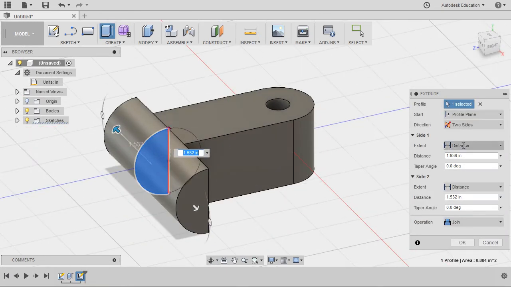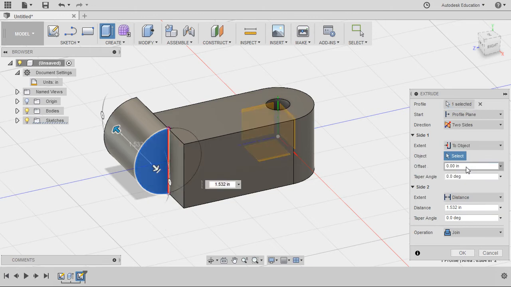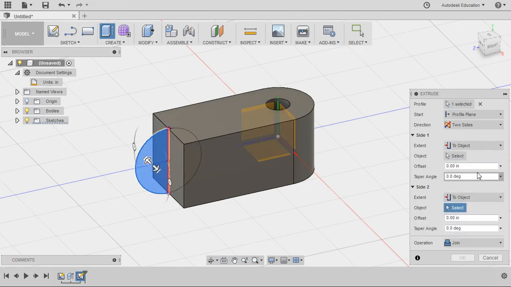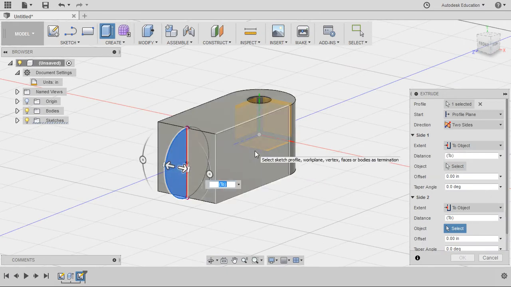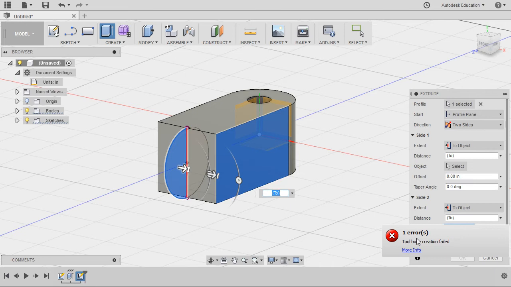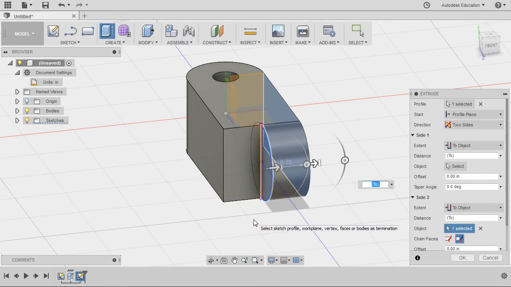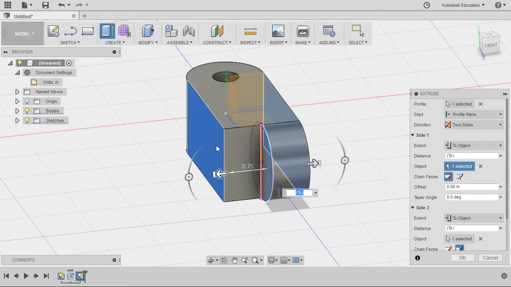Next, I will change the extent of both sides to object, selecting this arrow, left click, and selecting this face. So notice we have an error, and in order for us to resolve this error, I can select the chain faces to extend faces. Next, activating object under side 1, selecting this arrow, left click and selecting this face. Changing the chain faces to extend faces, and finally hit OK.